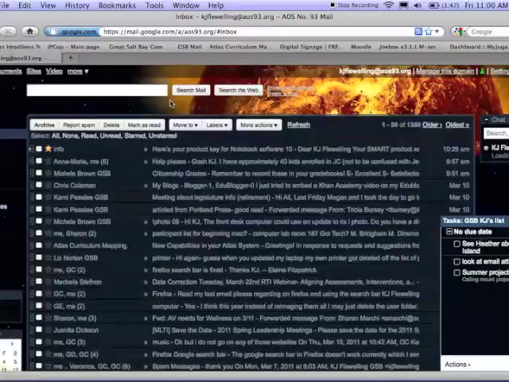Usually, if you have multiple keys like that, hold down Shift and Command, and then hit D.